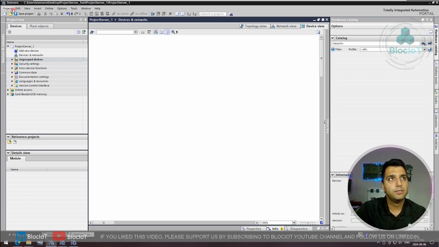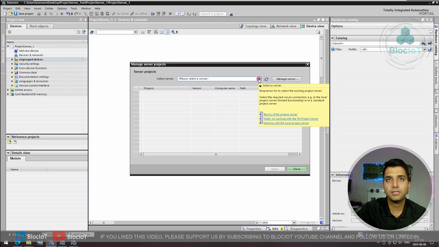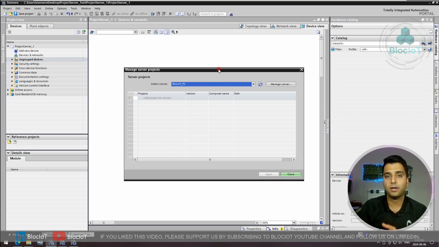After all the settings are done, we can just go back to Project server, Manage server projects. And now the server that we just added can be seen over here. So I'm just going to select the server that I just created and added to my TIA Portal, block IoT underscore PS. So right now I'm connected from my TIA Portal to the server. But as you can see here, there is no project defined on the server.